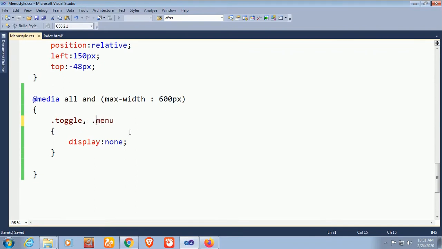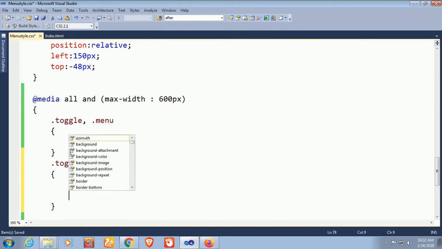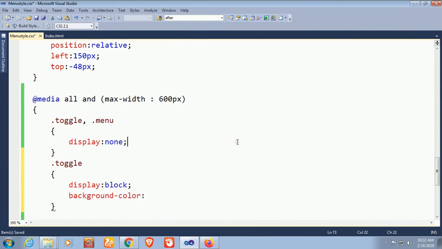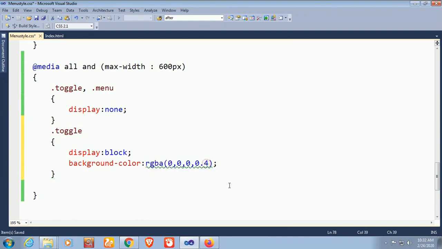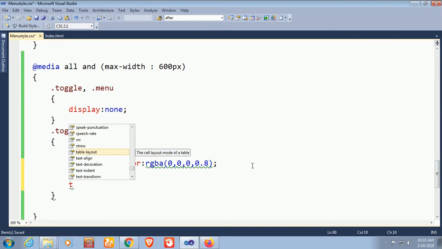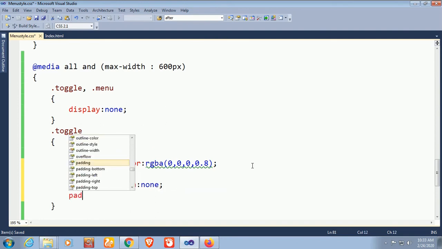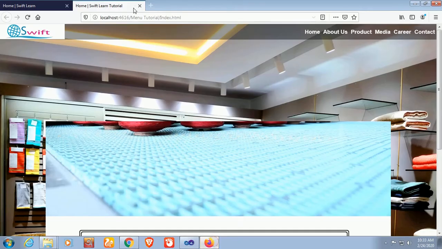Okay, this is the class selector. Now dot toggle will be display block. The toggle menu will hide and the toggle will display. Background color RGBA. Yes, background color will be 0.8. RGBA. Color white, and text decoration none. Padding 10 pixel.